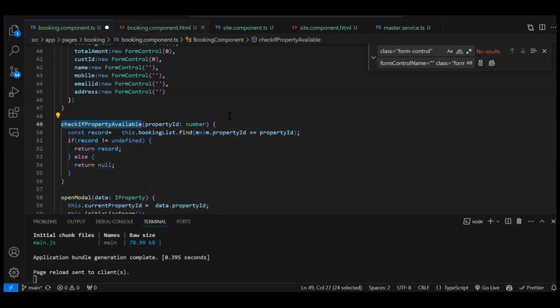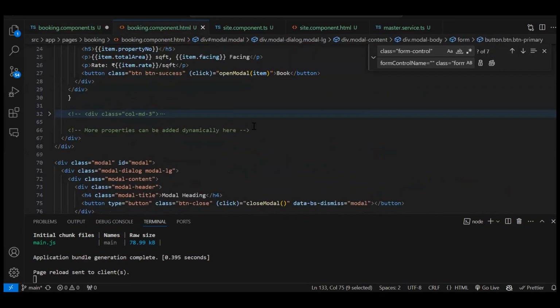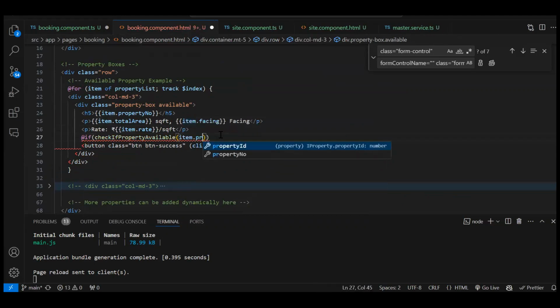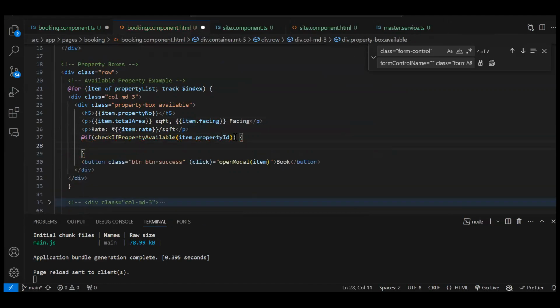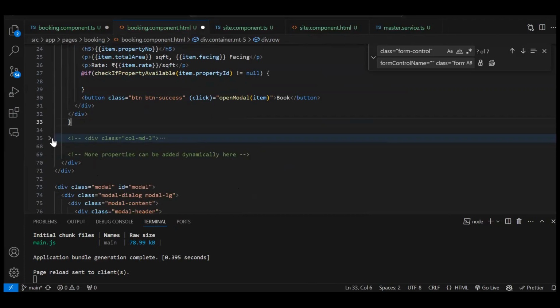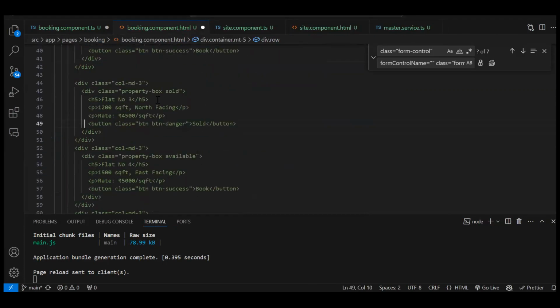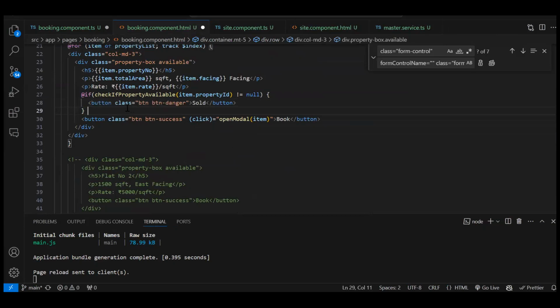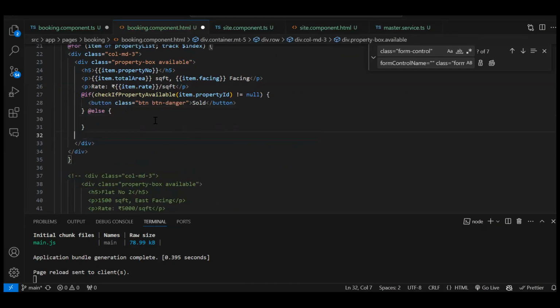So this function we are going to call in the for loop where we have the button. Here at the if, I'm doing the function call, and what we need to pass is just the property ID, so item.propertyID. If this is not null, it means we got the booking, then we need that other UI. We have it over here, where the sold one is, and so this sold button will be visible. Else we will have the book now button. Let's just see if it is working properly.